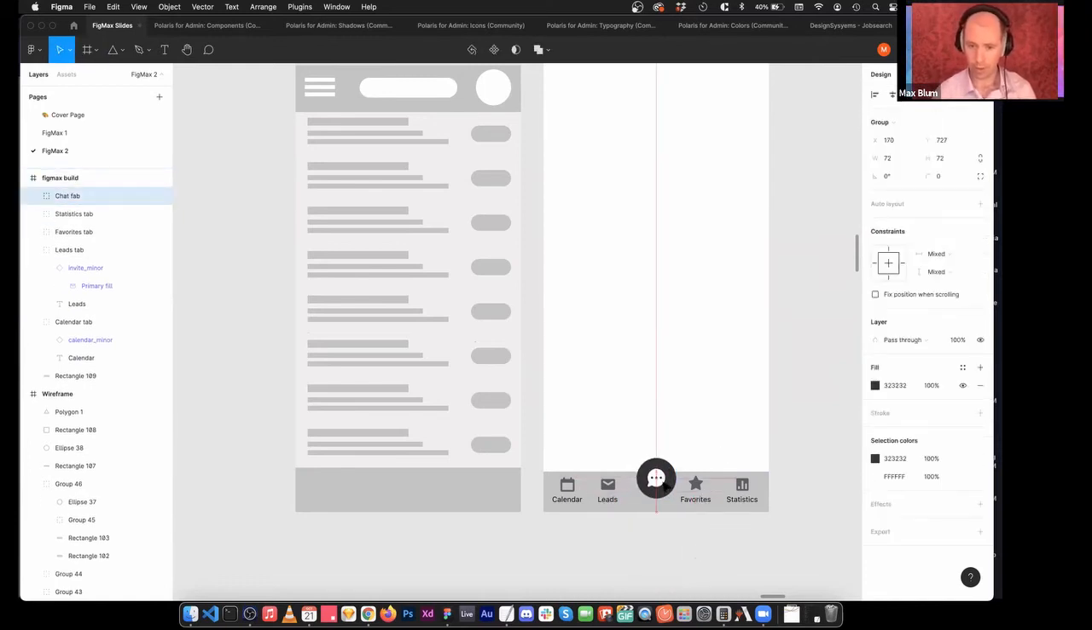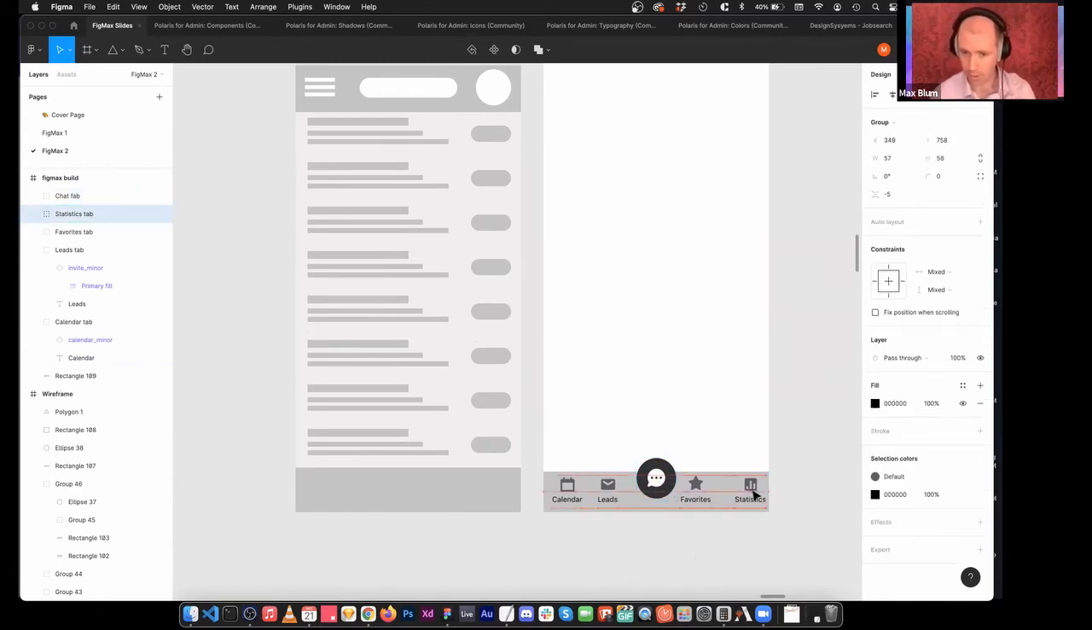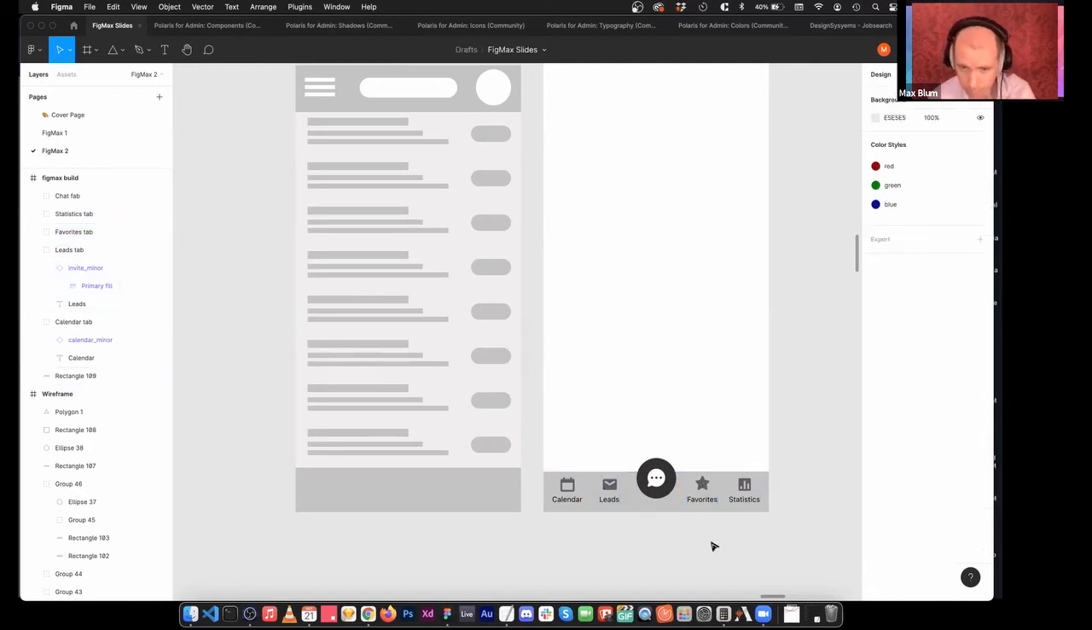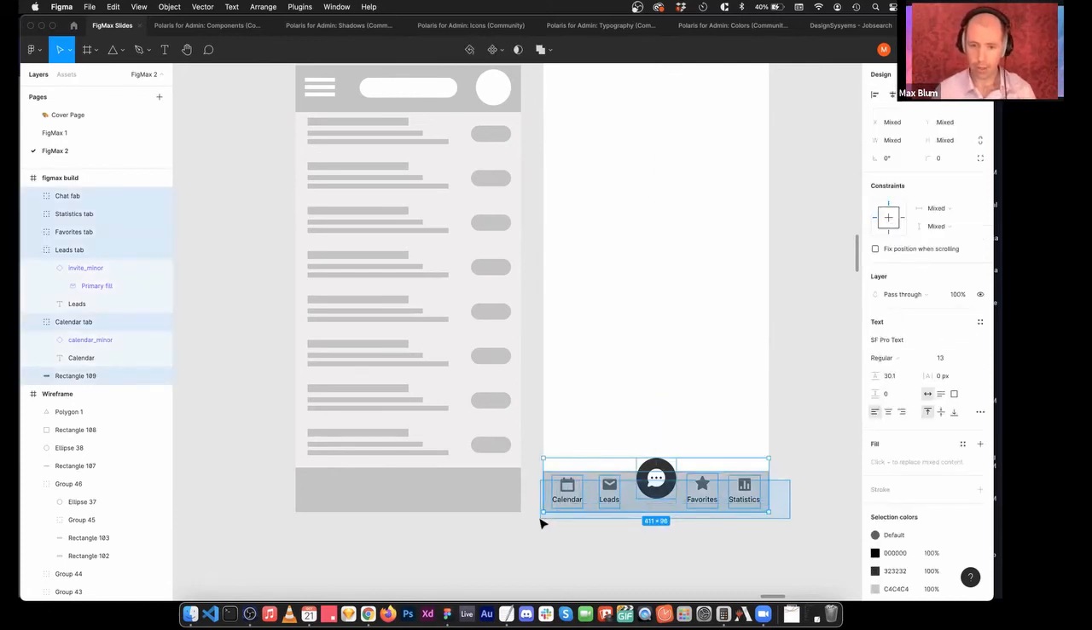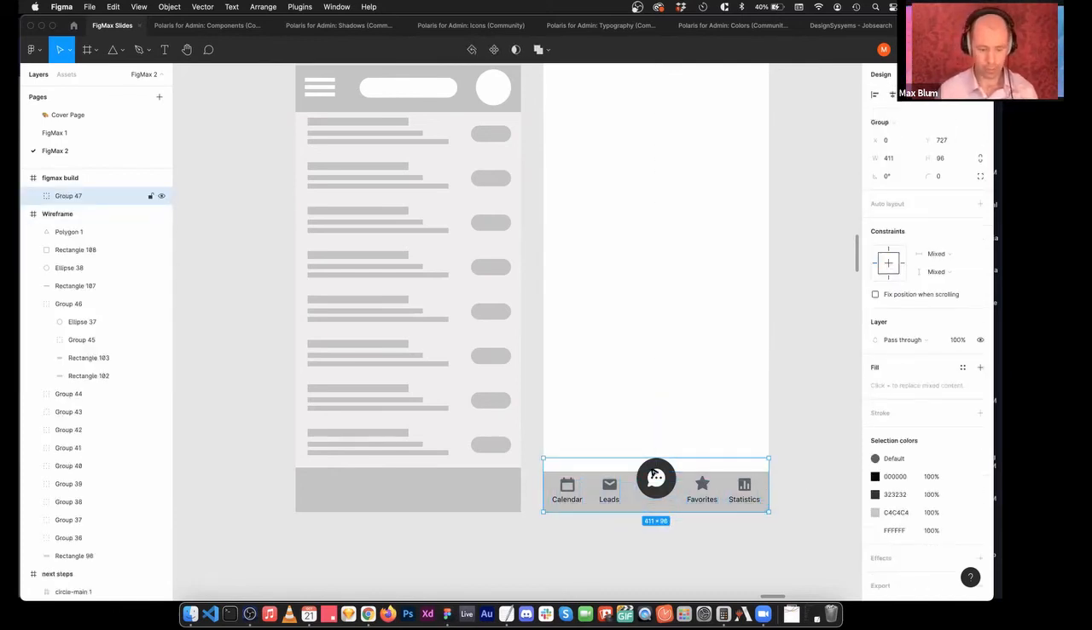And we're going to center this in the middle. Have this one go all the way to that right edge. And then we're going to shift tab, and then line this one up. We're going to line this one up. And we've got our navigation down below. So I'm going to take all of this, Command G for group, and then Command R for rename. We'll call this tab nav.